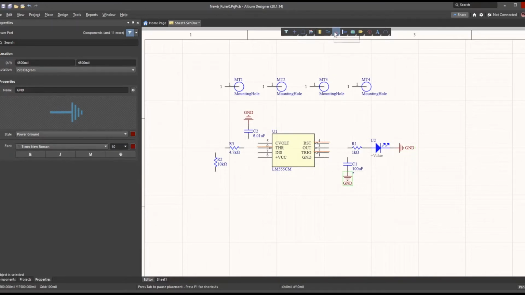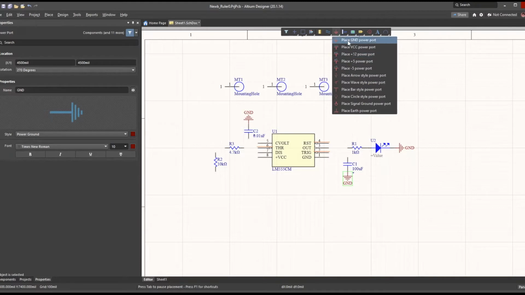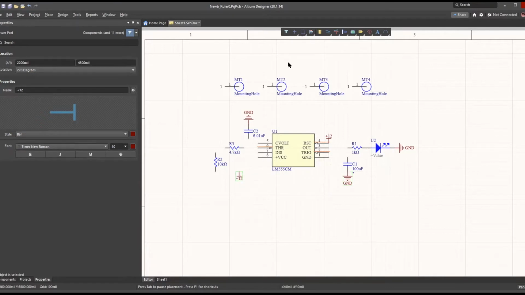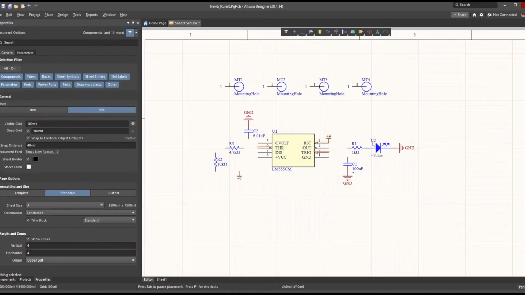Okay, now I'm going to place the power port, so I'm just going to do place plus 12, and I'll change this later to be plus 9, because we're not using 12 volts, we're using 9 volts for this. Okay, here, yeah, there, cool. Go ahead and double click this. You can see over here in properties, name is plus 12, just do plus 9. And here, plus 12, plus 9.